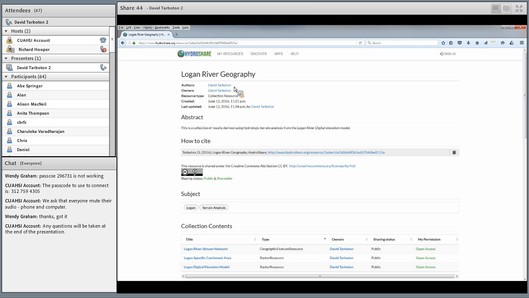The authors are the people who've been responsible for intellectually creating or developing the content, and they do not necessarily have to be HydroShare users. The owners are the people who are users in HydroShare who basically have loaded the file and manage the access control and rights over it.